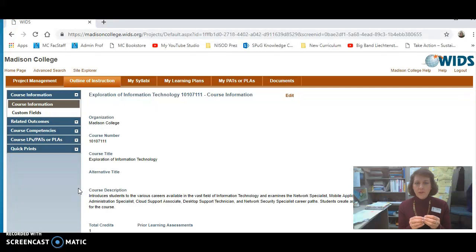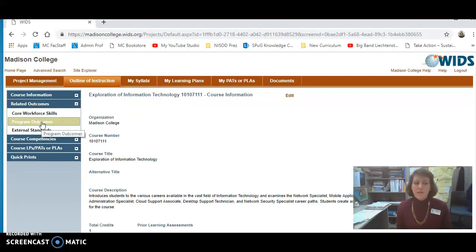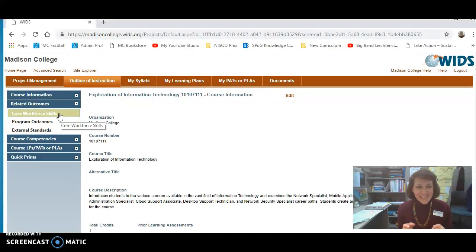Okay, so in this unit, we're looking for the exit learning outcomes for the course. On the left-hand side, I'm going to click related outcomes in the blue, and then there are our exit learning outcomes. There are always three potential areas for information: core workforce skills, program outcomes, and external standards.